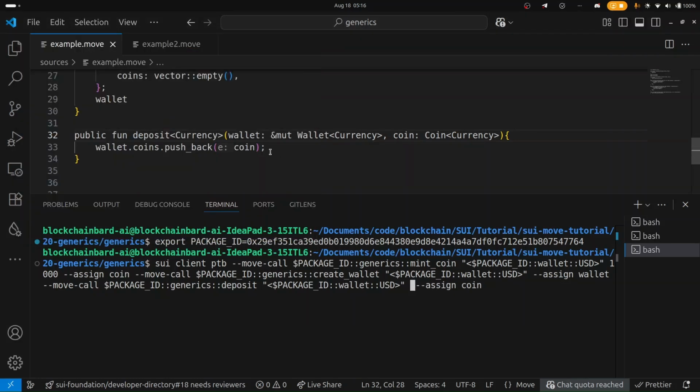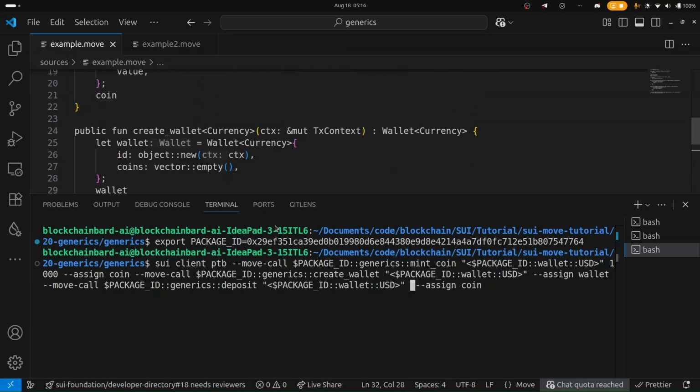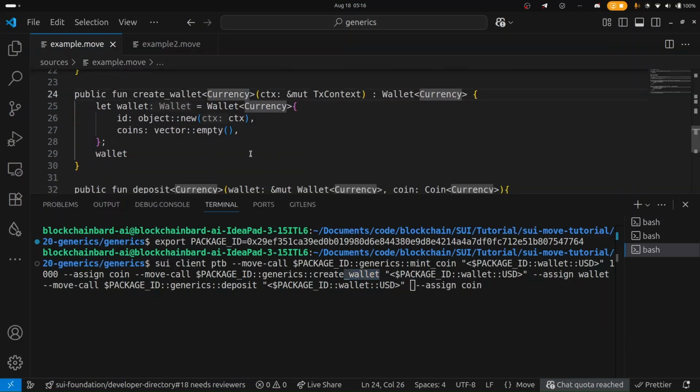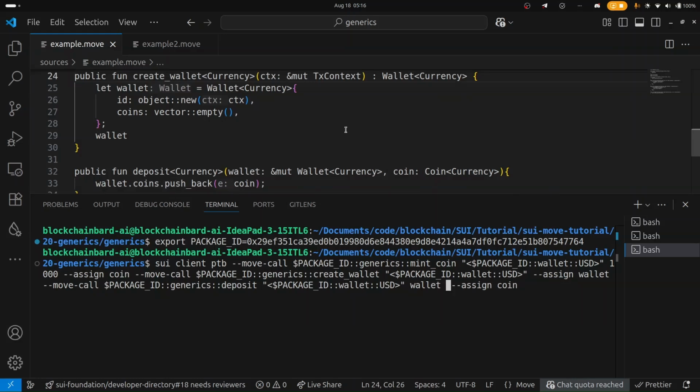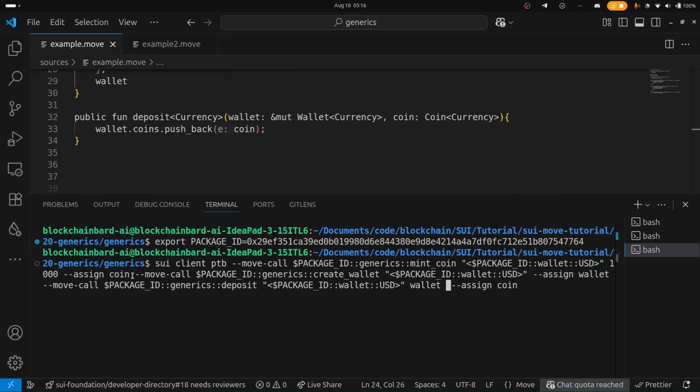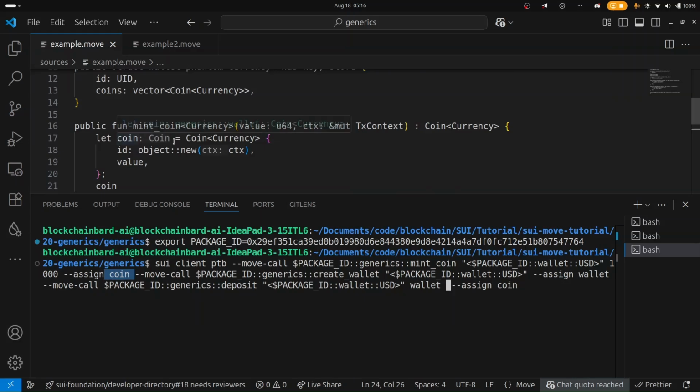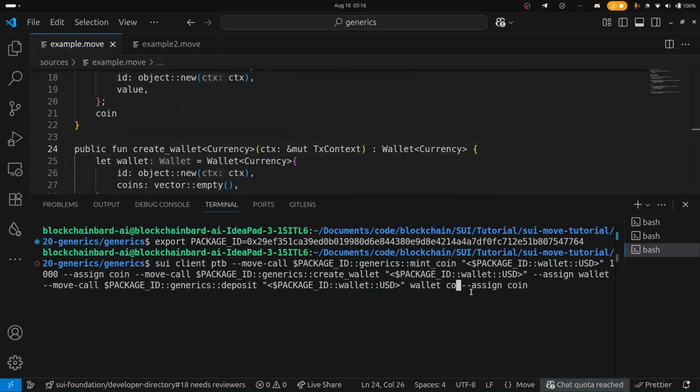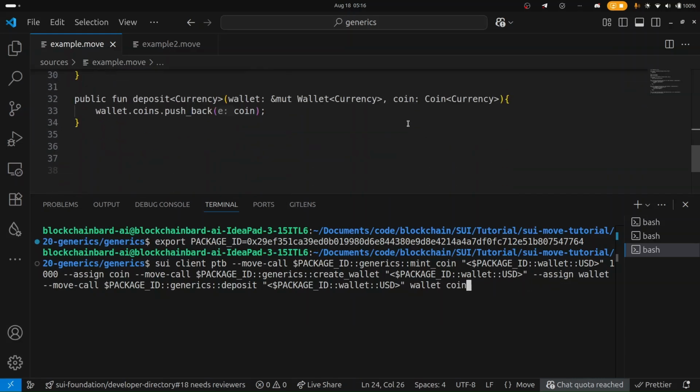Our function takes in a wallet, and first of all, we specify the wallet as an output. If you look at it before, if you come over here, create wallet, this function returns the wallet, and we assigned it to a variable called wallet. So right now, we're going to pass in that wallet over here. Then our second argument is going to be the coin, which is this coin here, the output from our first call. So I'm going to pass in the coin. But this assignment we don't need, because this deposit currency function does not return anything.